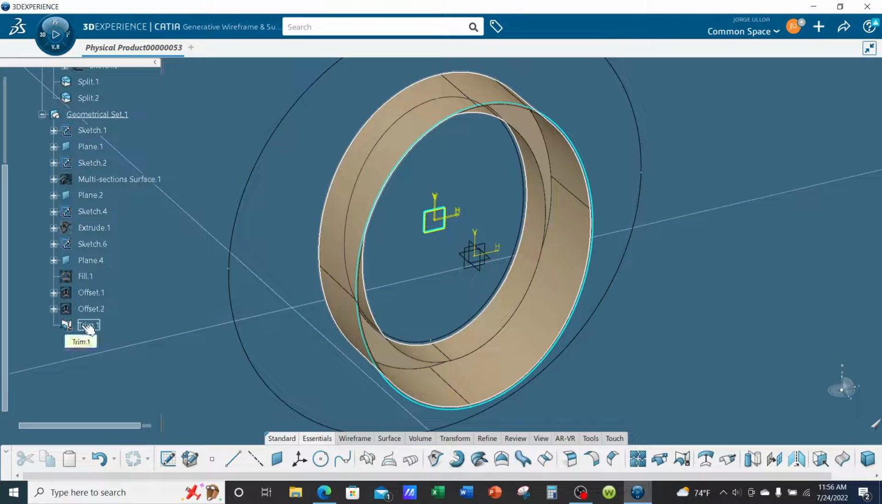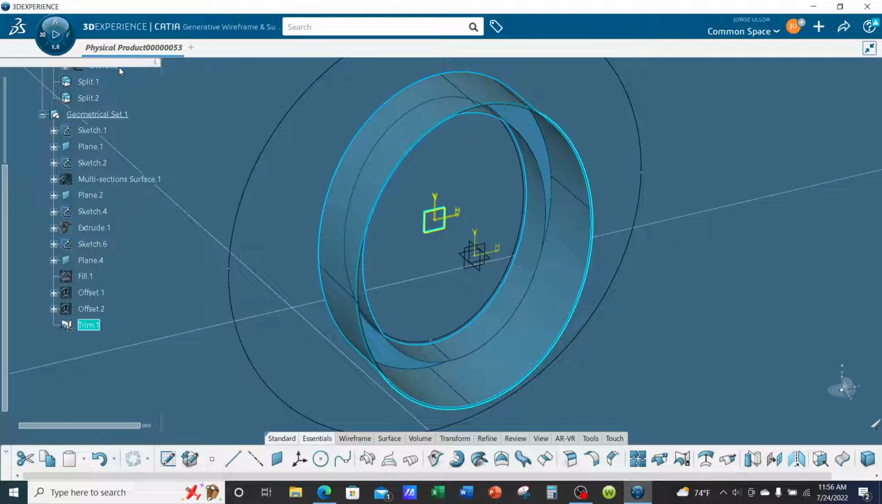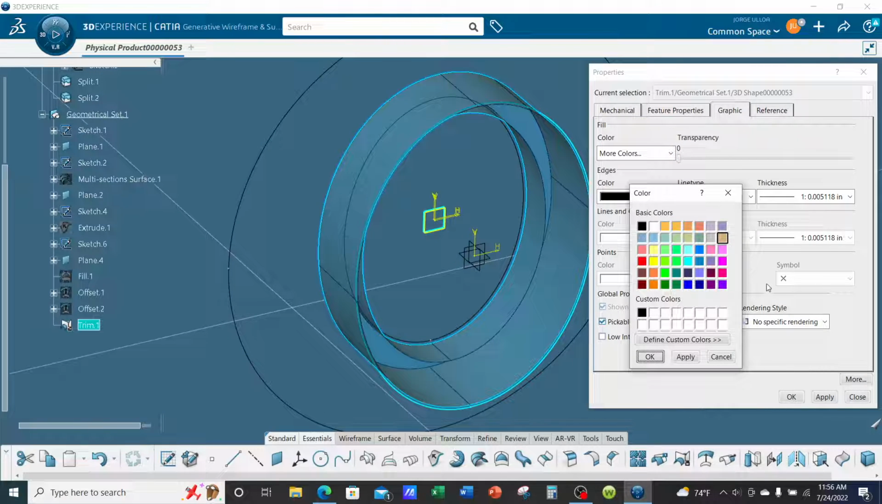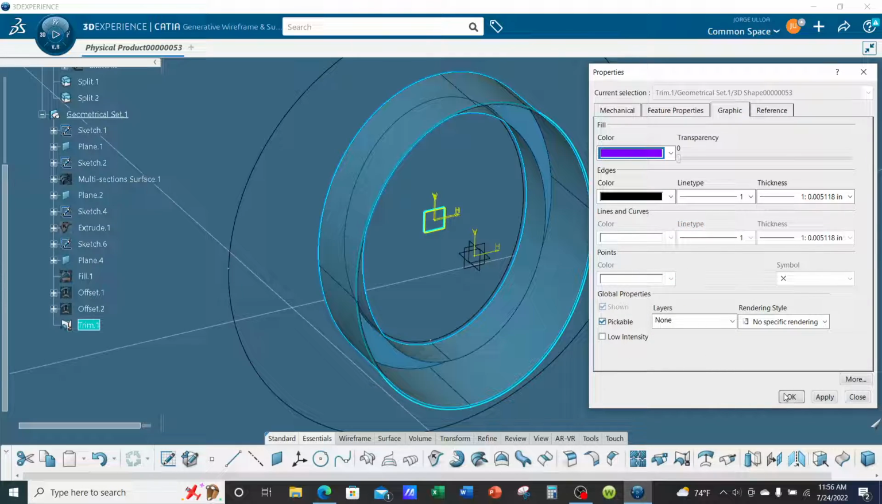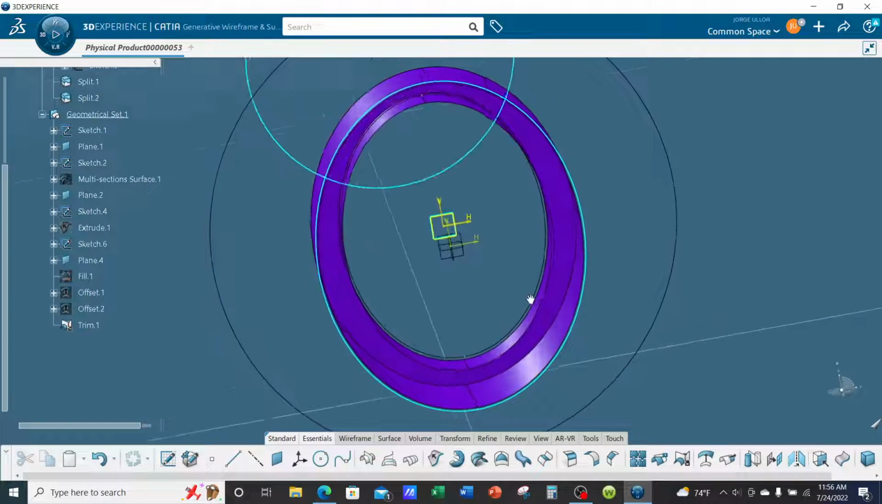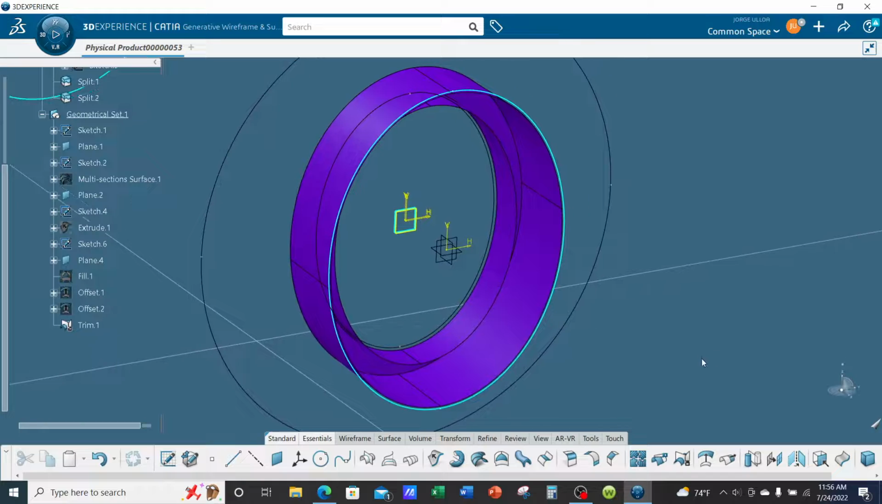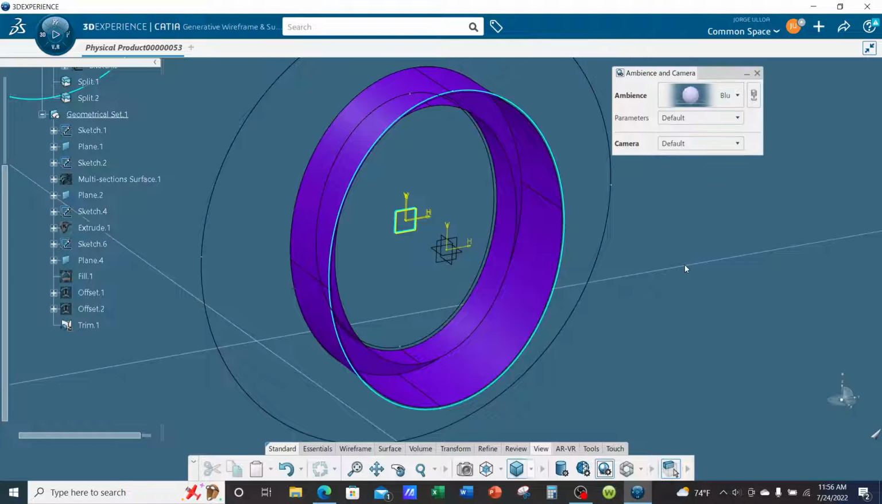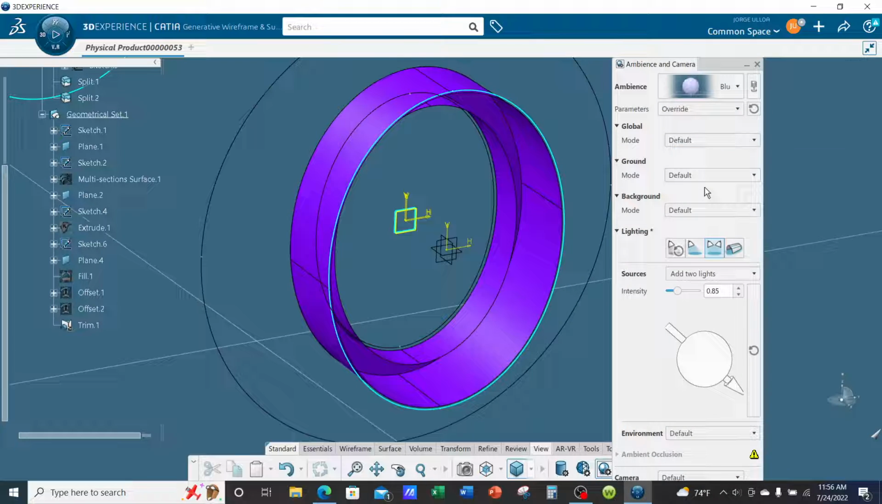Let me give this its own color. Right click, properties. I'll use a purple color. Okay, so we're going to use this purple surface. Let me go ahead and turn on some lights. It's a little dark. So I'm going to go to the View tab, go to Ambience and Camera, go to Override. So we're overriding the current settings.